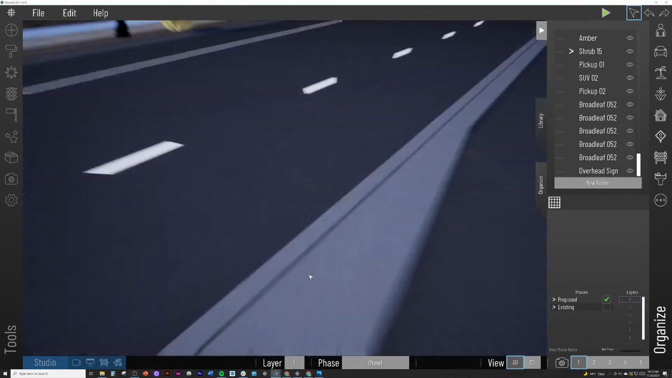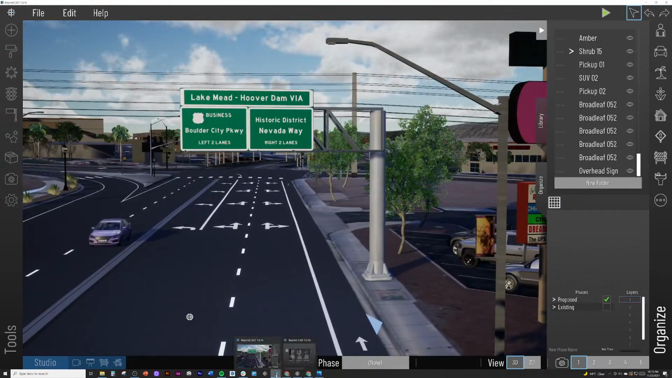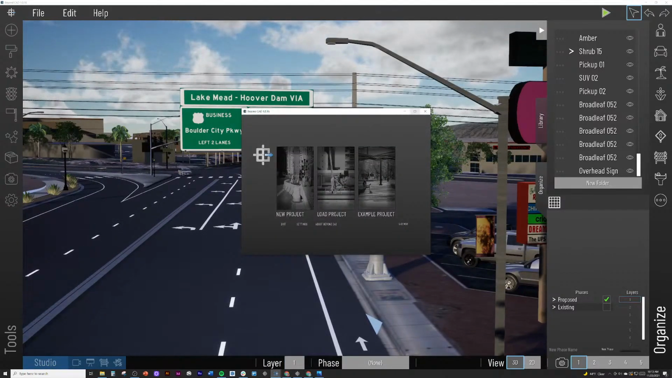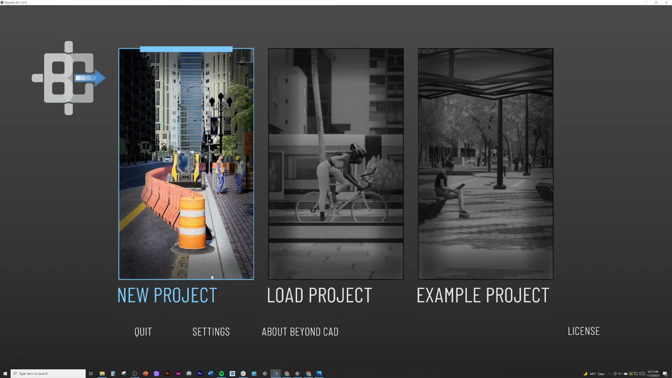All right, so now we are going to create a roadside sign, and we're going to do it using a blank scene. So I'm going to start with just a brand new project.